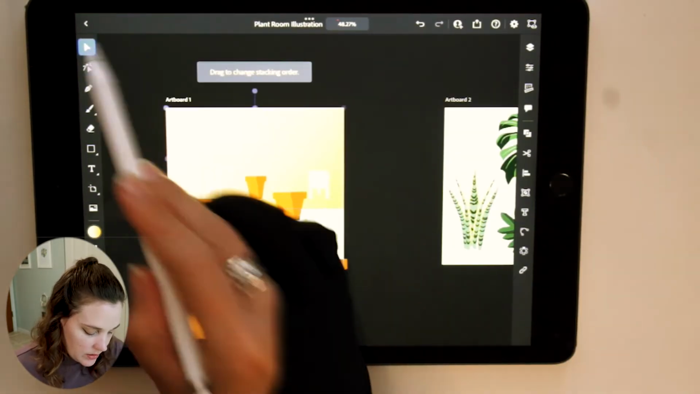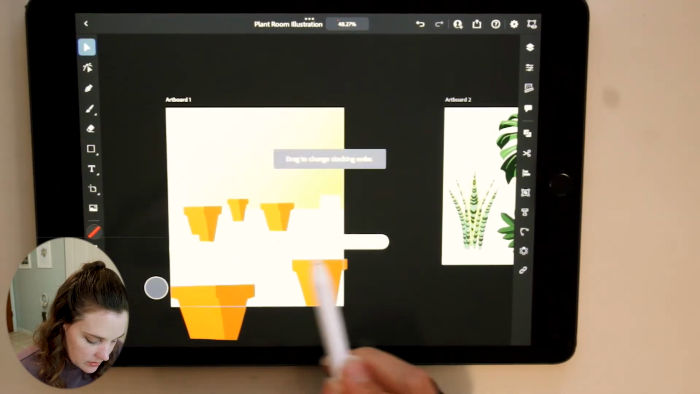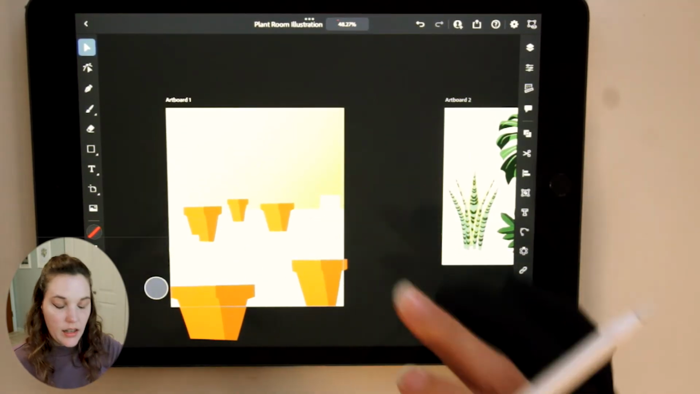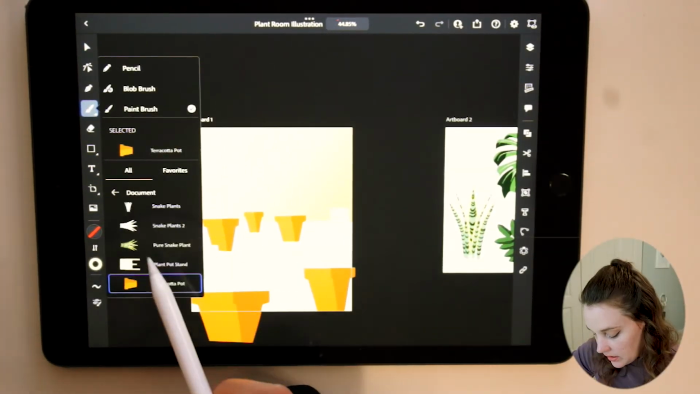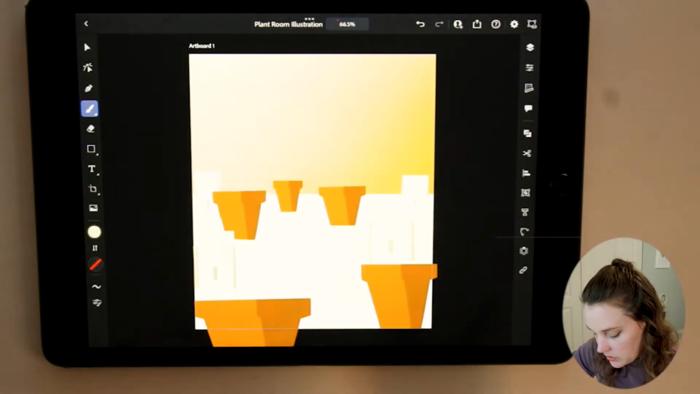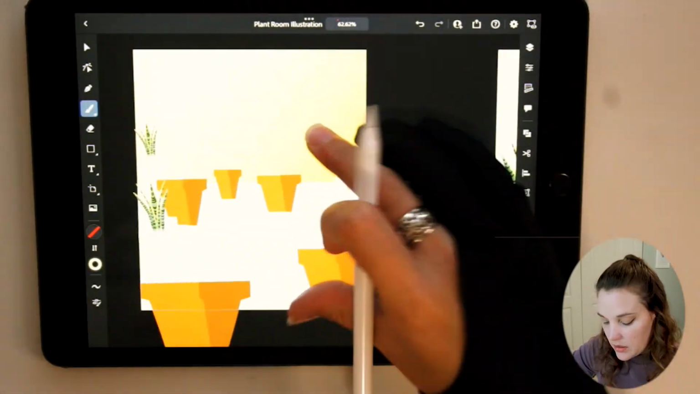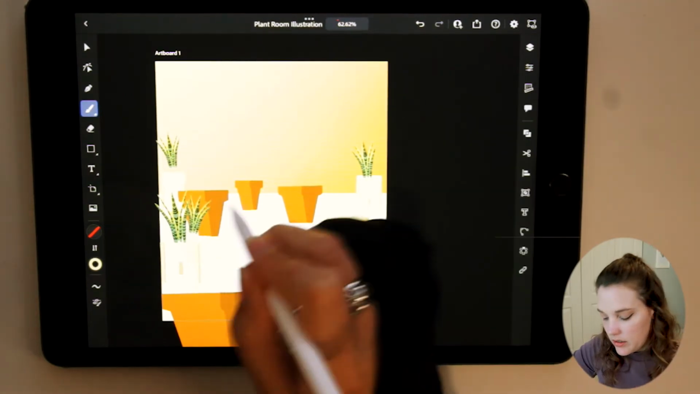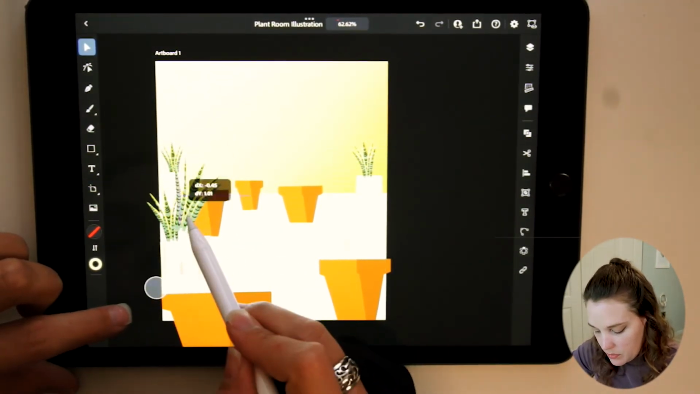Let's move some of these around. Got a nice little plant room here. And then we just need to add the plants. So select my brush tool here and let's do snake plants first because those are always fun. So the snake plant is not going to change colors. So I'm going to just draw the snake plants where I think they should be.